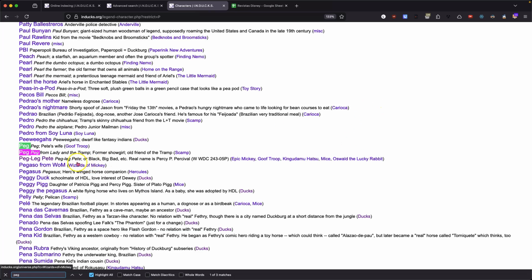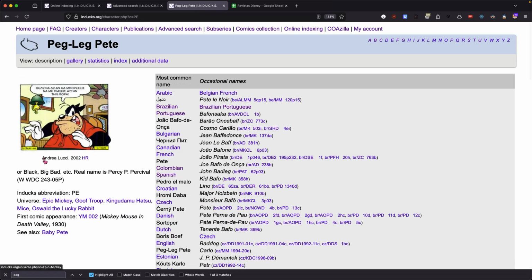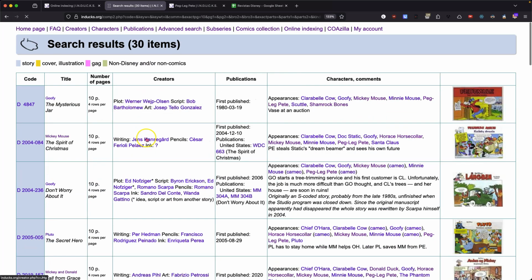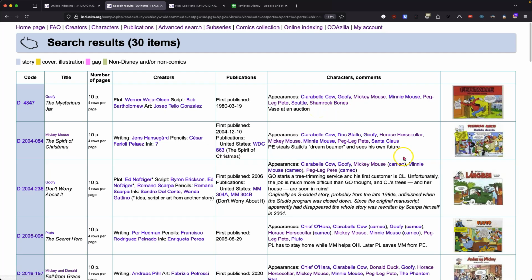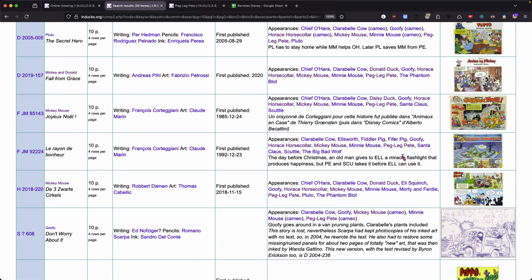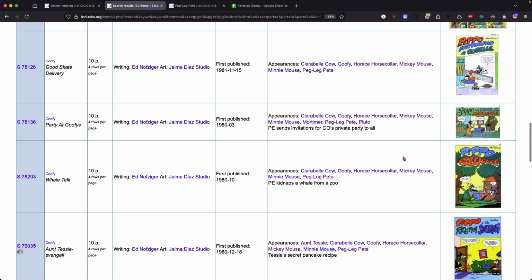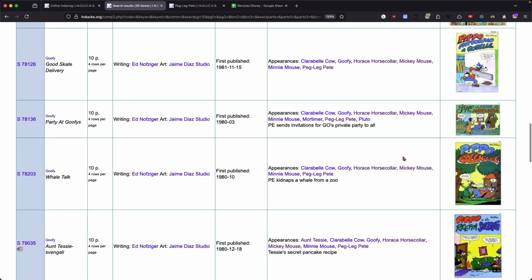Peg-Leg Pete. So we can just click the character's name, and the abbreviation is PE, so we can use that to find it, PE, and let's just hit enter to see how many stories match this criteria. So we've got 30 items, which is not a very large number of stories. We could just scroll down and try and see which one of these scans matches the first page of the story that we have on our printed issue.